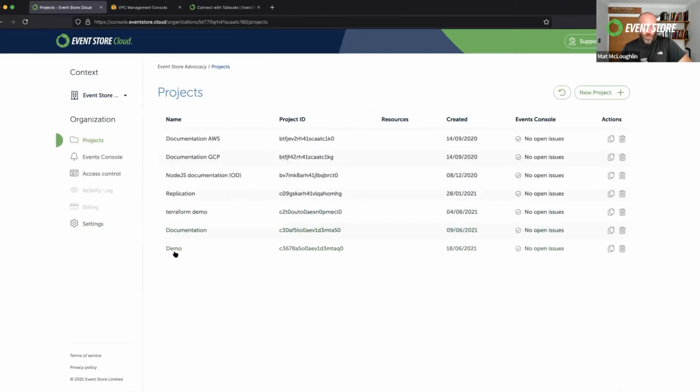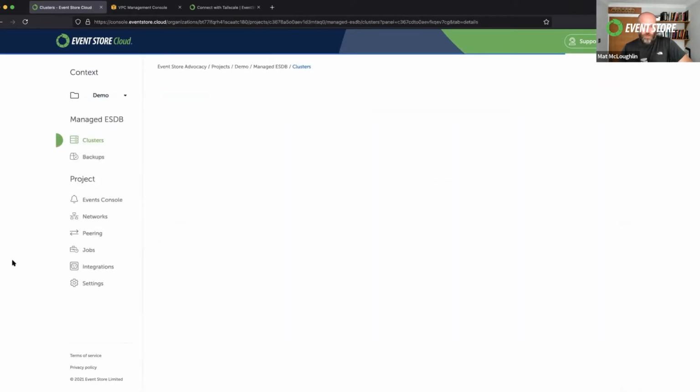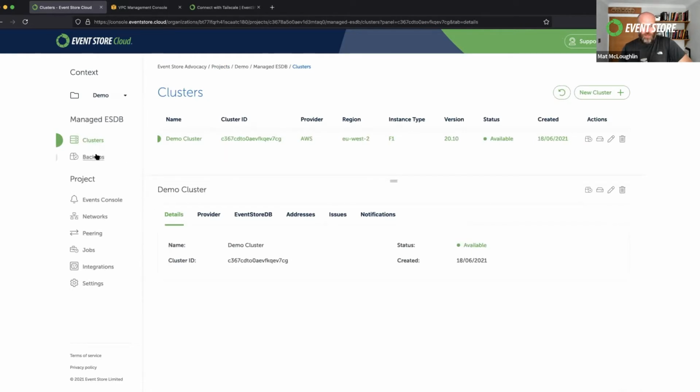If we go into a given project, this is where the majority of the goods are. You can see on the left-hand side, we've got a number of options. We've got clusters, backups, events consoles, networks, peerings, jobs, integrations, and settings. The three that you need to care about most are clusters, networks, and peering.